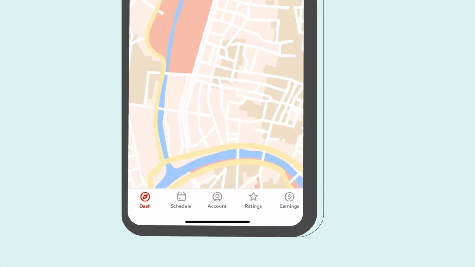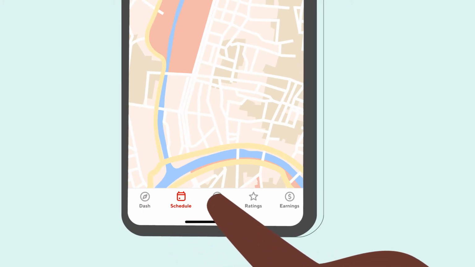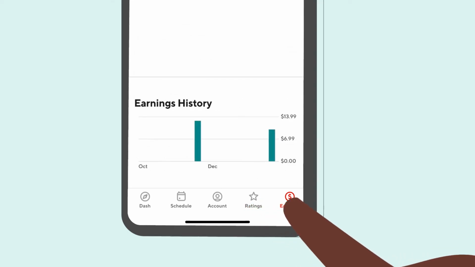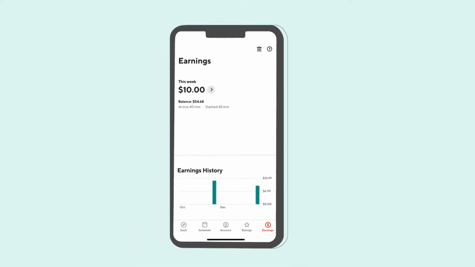The Dasher app consists of several tabs which allow you to schedule dashes, check your account details, review information from your previous dashes, and more. We'll cruise through each tab within the Dasher app to best prepare you for dashing.